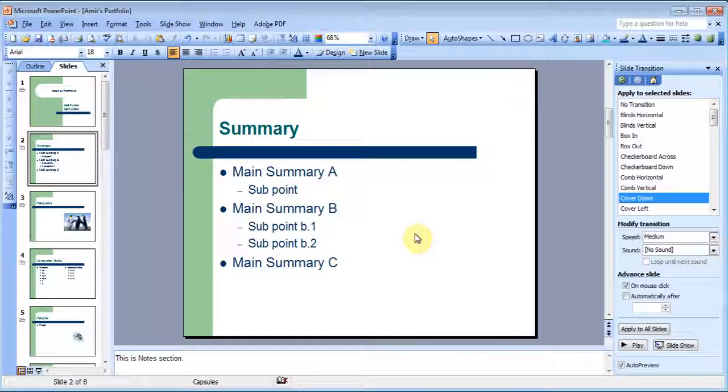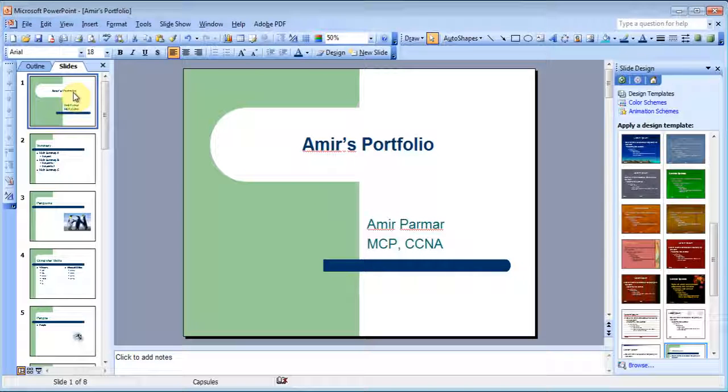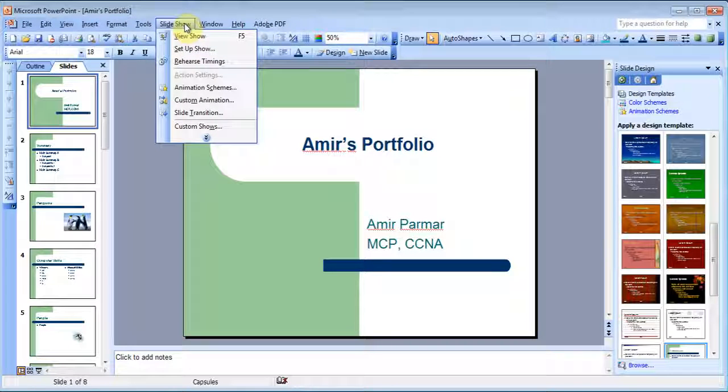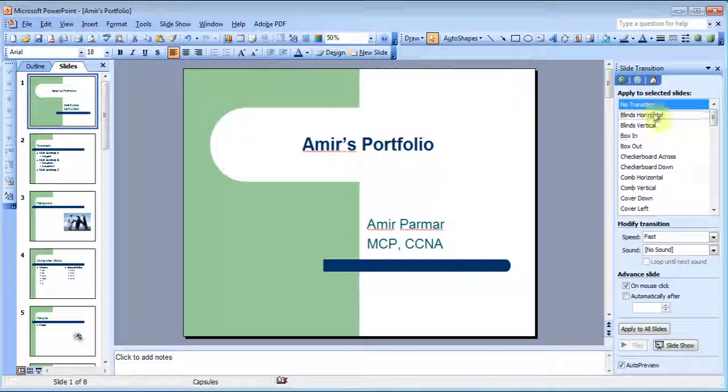So now we've done the colors. Let's talk about what is called slide transition. Slide transition means when I'm changing the slides in the slideshow, how do I want to transition? Do I want it to come from the top, from the bottom, from the side? So if you go to the slideshow button, there is an option in there called slide transition. And on the right hand side, you see there are these options that you can apply.